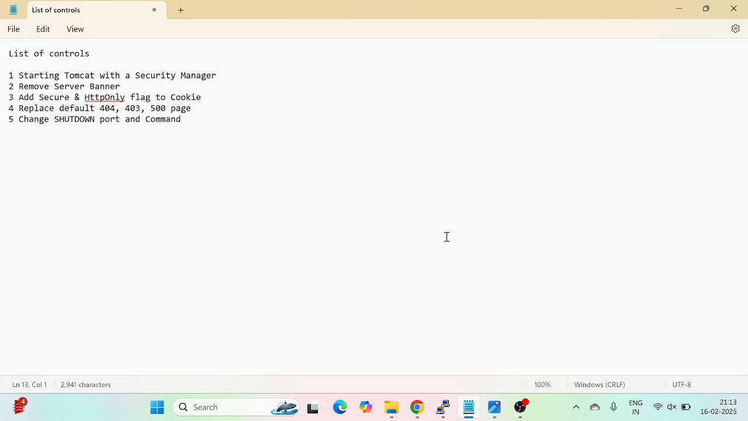First is starting Tomcat with the security manager, second remove server banners, third add secure and HTTP only flags to cookies, fourth replace default pages like error pages 404, 403, 501, 502, 500. And last, we can change the shutdown port. So let me begin.